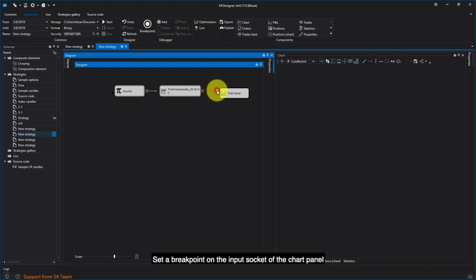Set a breakpoint on the input socket of the chart panel. As you can see, the socket is highlighted in red. If you hover over a socket, you can see the value it receives. You can also see the value during testing in the cube settings. Let's start the strategy.